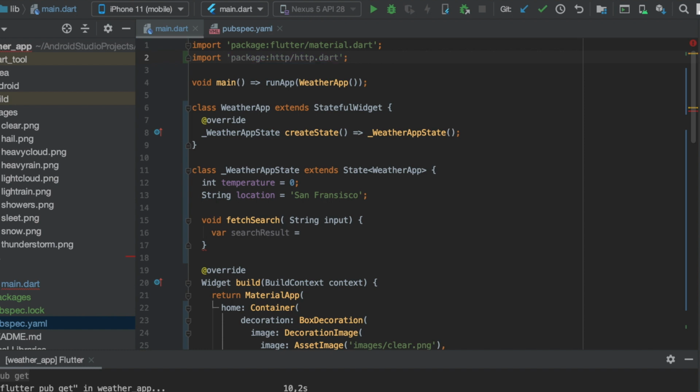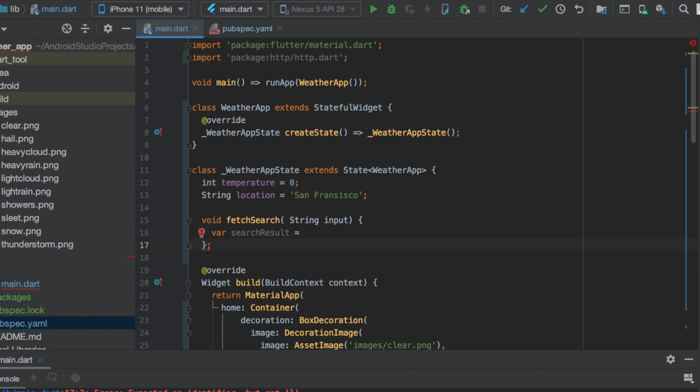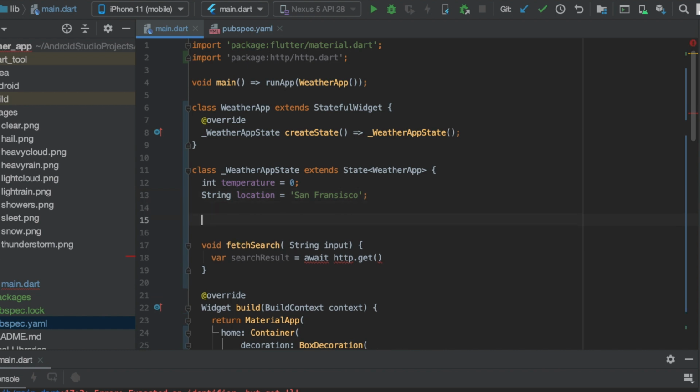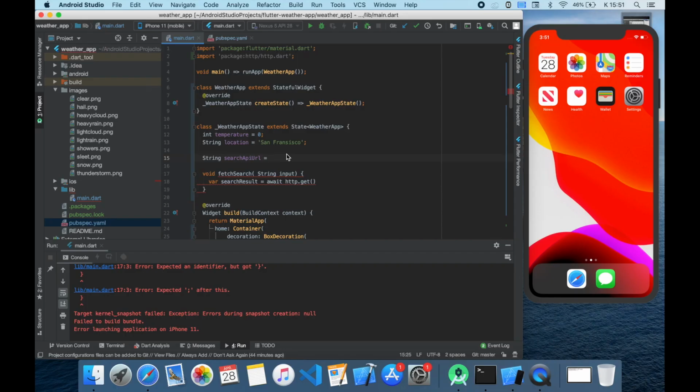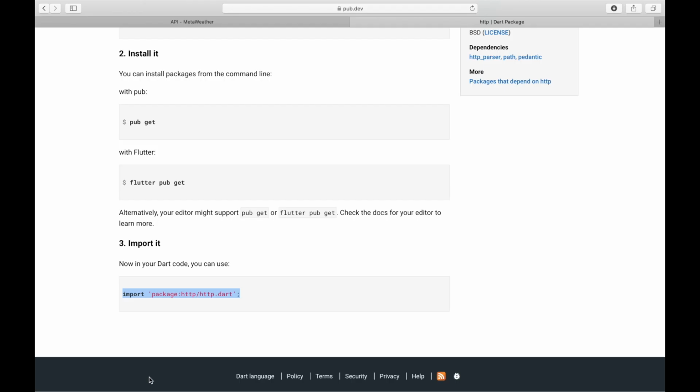Meanwhile, I started to create a search result variable in our new fetchSearch function. We can use http.get right here, but because this is an asynchronous operation, we need to use this await. As the input of this get function, we need to have a URL where we want data from. For this, let's create a string searchUrl and make it equal to the location search's URL. But let's find out what that is exactly.